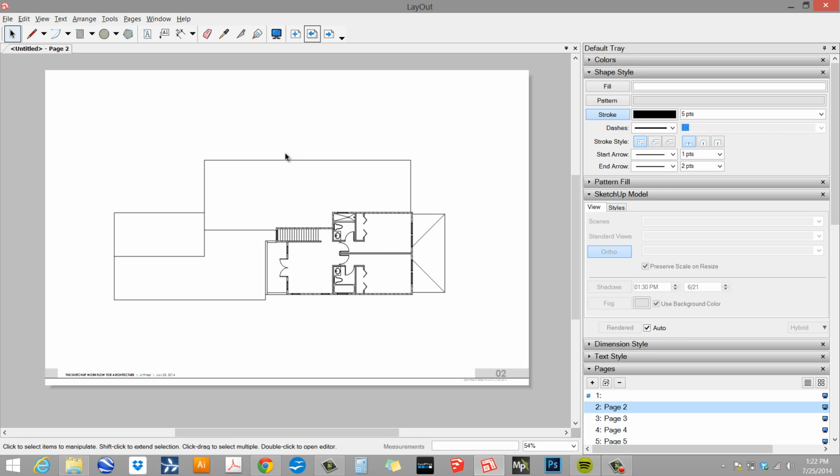So that is our new construction scenario, and we'll be coming out with a renovation scenario very soon.